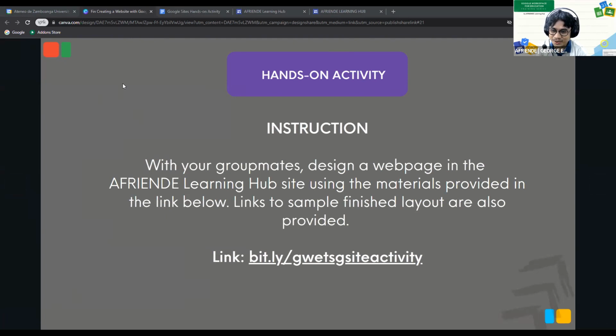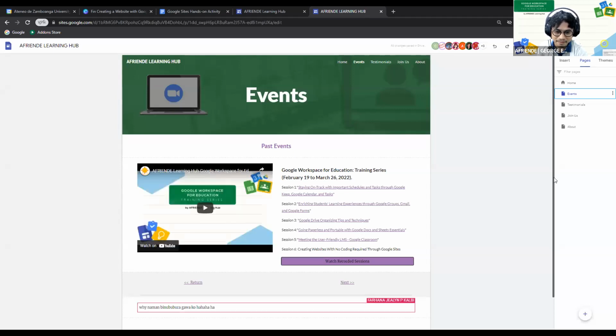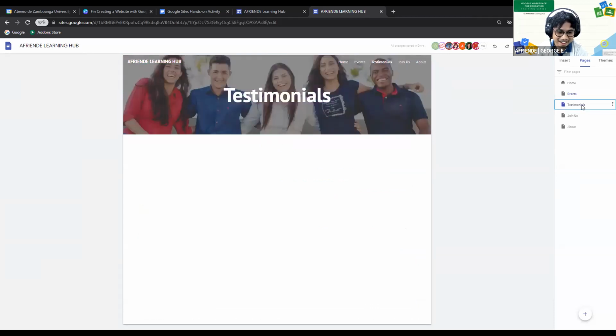Ayan. So para po sa pakita po lang natin, no, yung mga finished output, yung may natapos na. So let me show it. So from the home page, puntahan natin ang events. Ayan. You can see na may content na. Kanina wala pang content si events. And continue pa. Why naman? Ongoing pa yung editing. Sa testimonials, no?